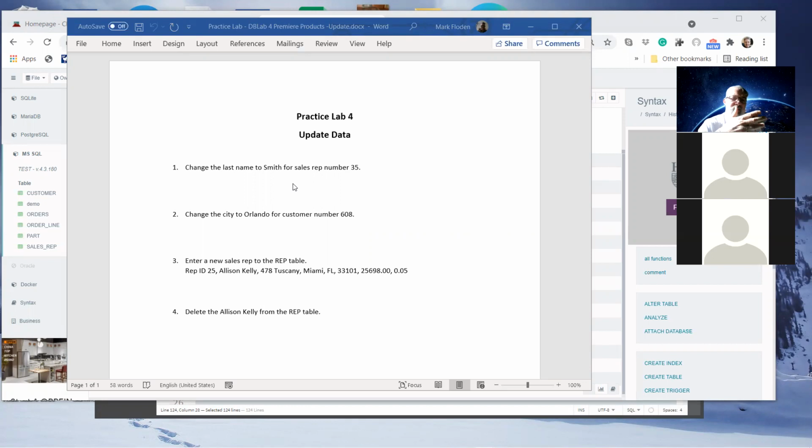Now, you haven't done this yet, so today I'm introducing it to you. The command for this is called the update command. So what we do is we say update the name of the table. So we're going to say update whatever table this is from. So sales rep number, that's going to come from the sales rep table. We're going to update it. And then we use a command which says set, and we set the last name.